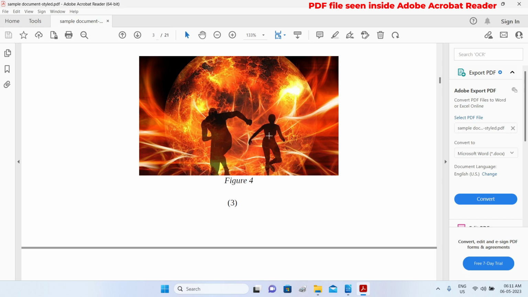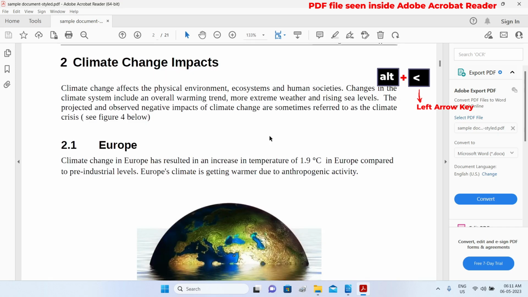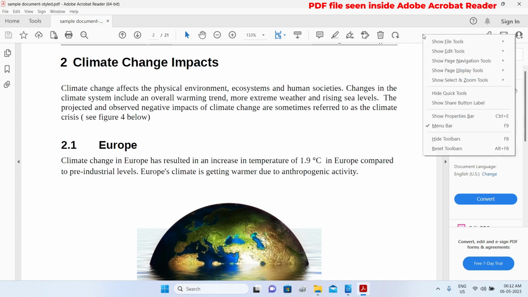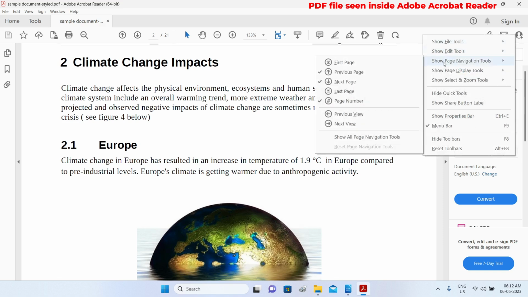If you want to go back to the place from where you had clicked this cross reference inside the PDF document, you have to once again use Alt and the left arrow key to reach that particular location. Remember, we are inside Adobe Acrobat Reader. You can also create a button right here to go back to your previous location. Just right click on any part of this bar here and then go to Page Navigation Tools, and then you can just simply come here and click on Previous View.